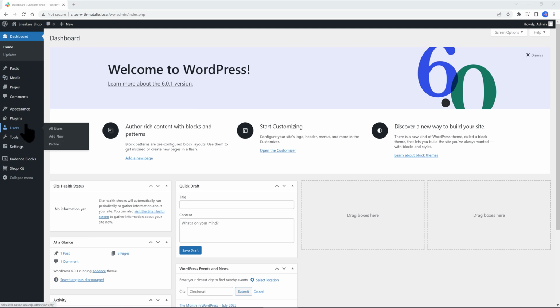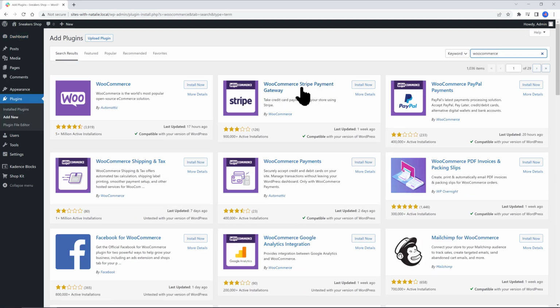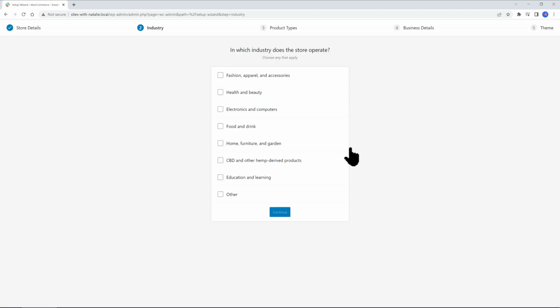Let's get into this. Head over to your plugins area to add a new one and do a quick search for WooCommerce. Is this one? Click the button to install and wait a few seconds because you need to click once more to activate. From there, we now see the WooCommerce Setup wizard. I'm selling fashion and accessories. Click on the Continue button.